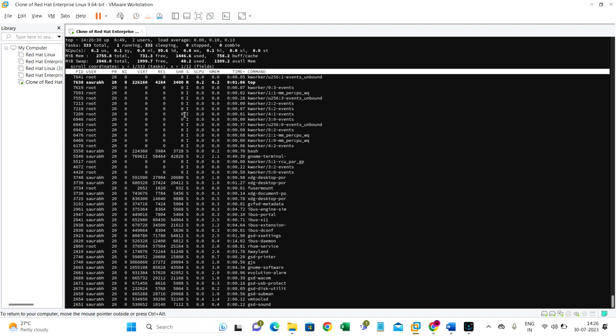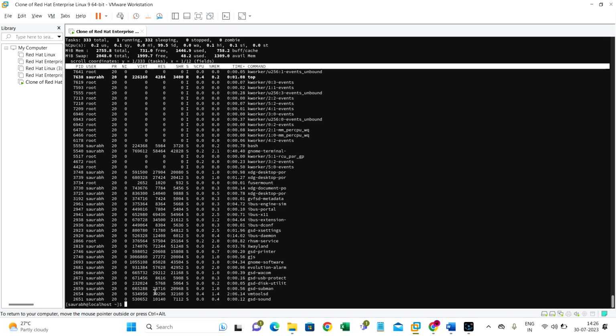We can use the Q command for quitting top. Okay, so now we have quit the top command output. We can also use a GUI-based alternative to the top command or Task Manager. When we have GNOME GUI installed, we can use the gnome-system-monitor command.